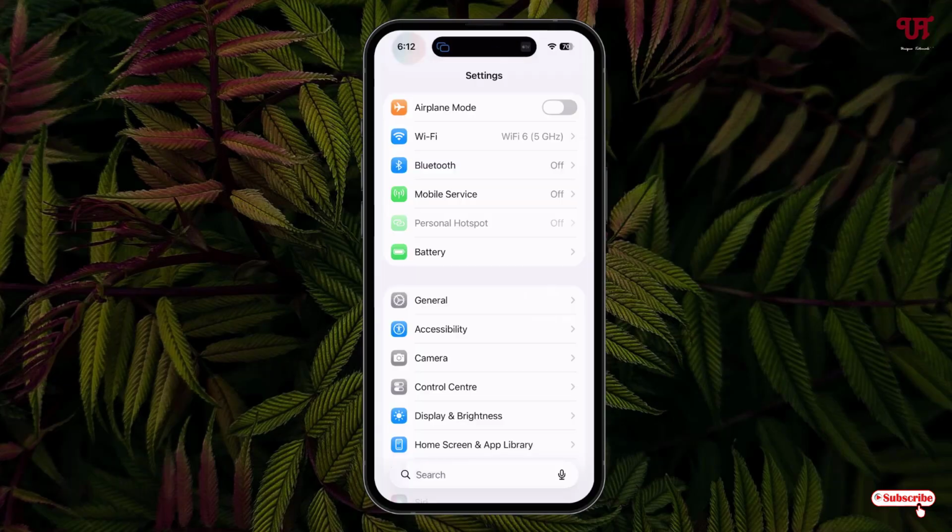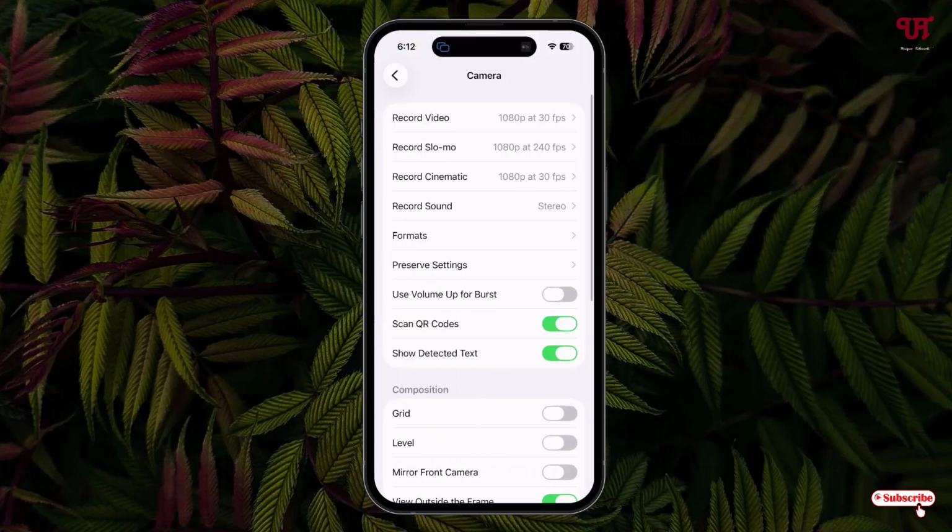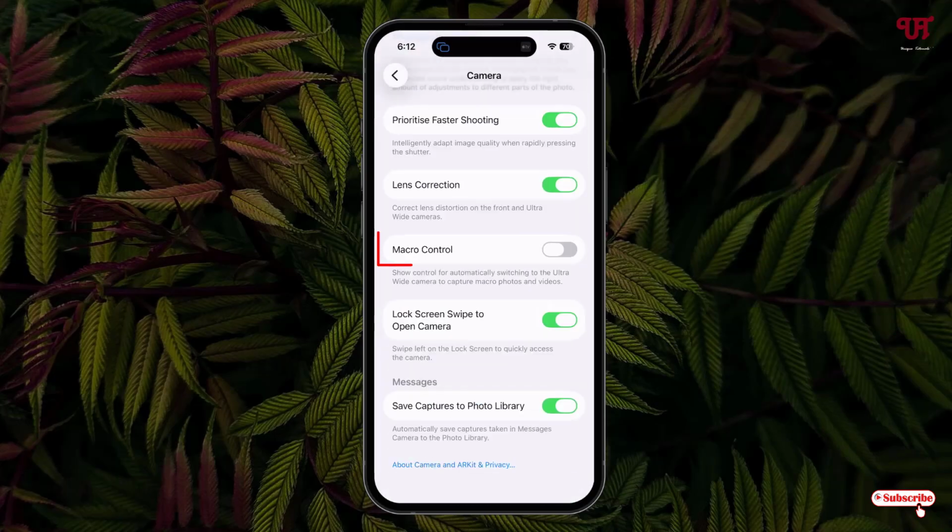So in order to fix this jumpy transition issue, what you need to do is just open the settings and now just click on this camera option. Now scroll down below. Now you will see here one option written macro control. Just turn it on. Now you can just minimize it.